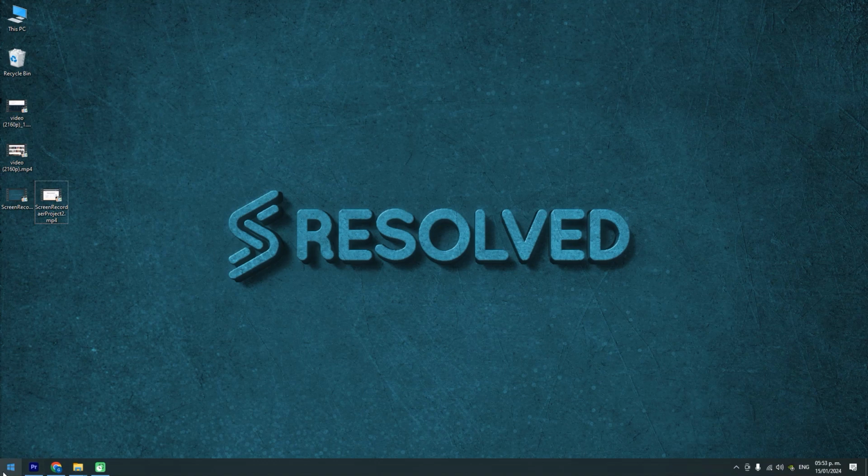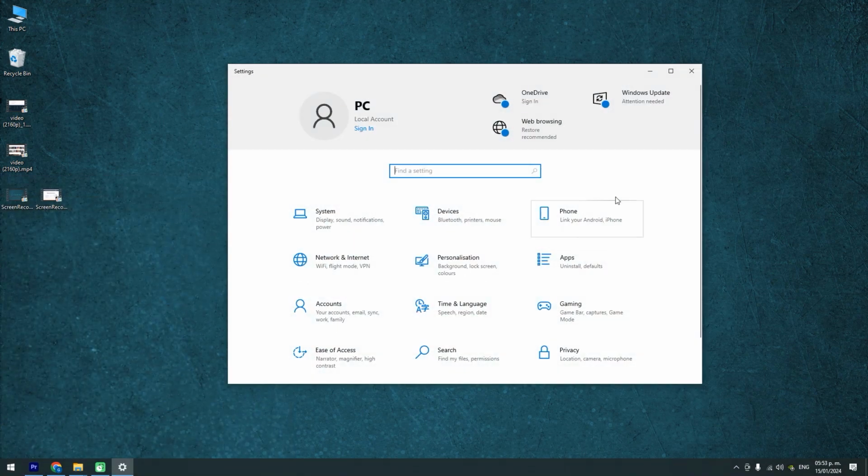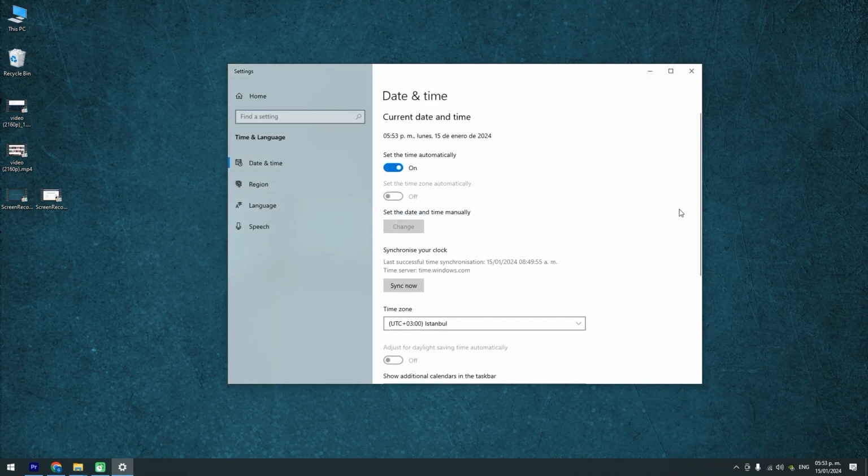Click on the Start button in the bottom left corner of your screen. Now click the gear icon to open Settings. In the search bar, type Date and Time Settings and press Enter on your keyboard. This will open the Date and Time Settings window.